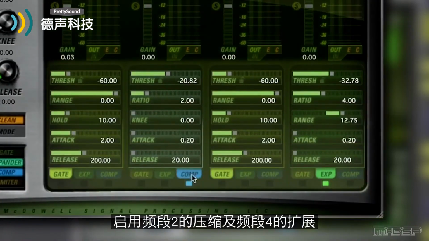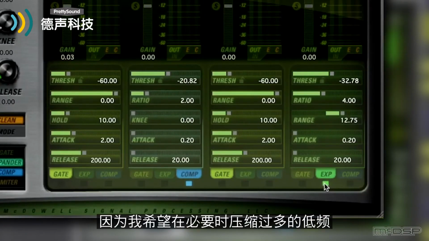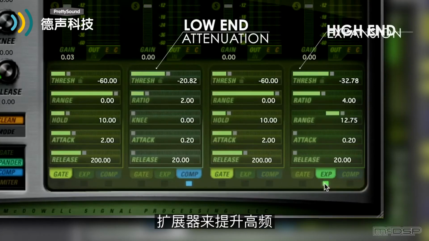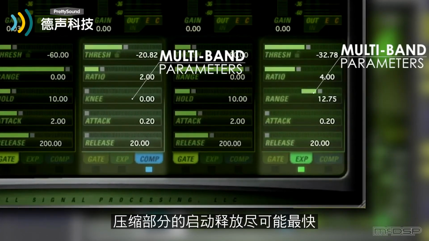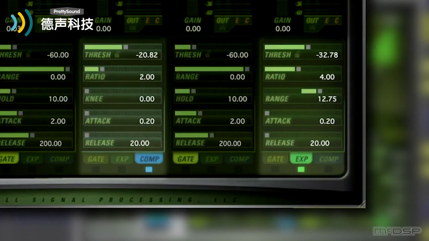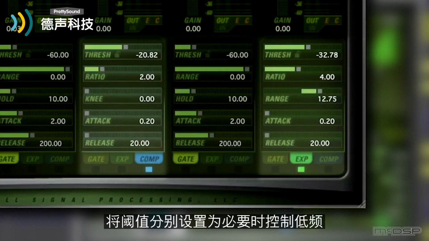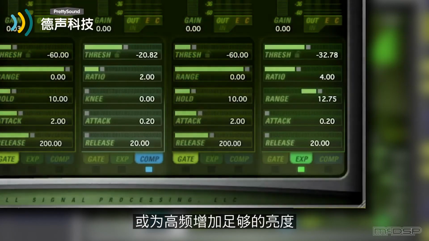Then, I enabled compression on band 2 and expansion on band 4. I did this because, when necessary, I want the compressor to attenuate the low end, and I want the expander to turn up the high end. I also brought the attack and release sliders to their fastest possible values on both bands, and dialed up the ratio to 4:1 on band 4. Then I set the thresholds for each band at values that dynamically clear up any low end muddiness and turn up a nice bit of high end air when necessary.